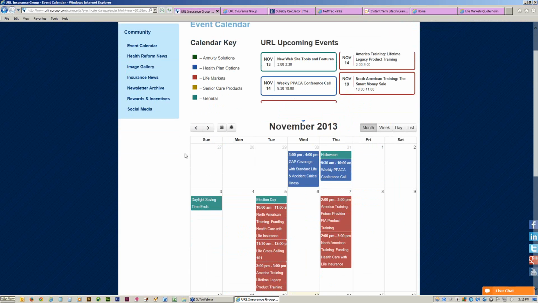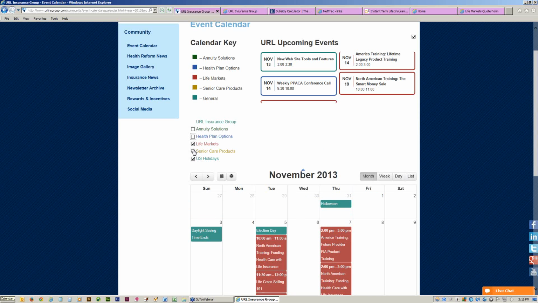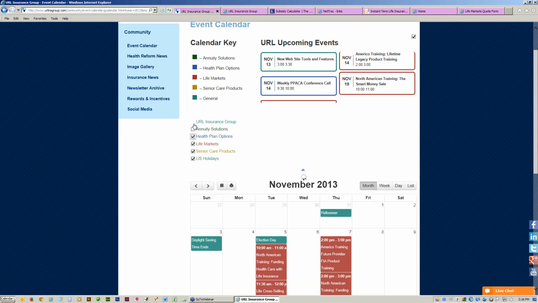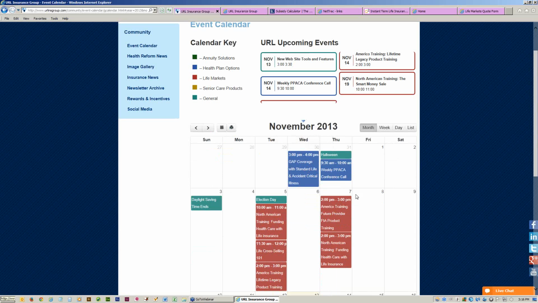Now, an important thing to note is that all of our events are color-coded, and they're color-coded by department. You can see in the upper left-hand corner here that, if you only want to look at life, well, then you only have to look at the red. Now, that also becomes important because our calendar, if you click this arrow right above the month, you can sort by department. So if you only want to see life markets, well, that's all you have to see. So we usually leave these all turned on. You can customize that for your own use.